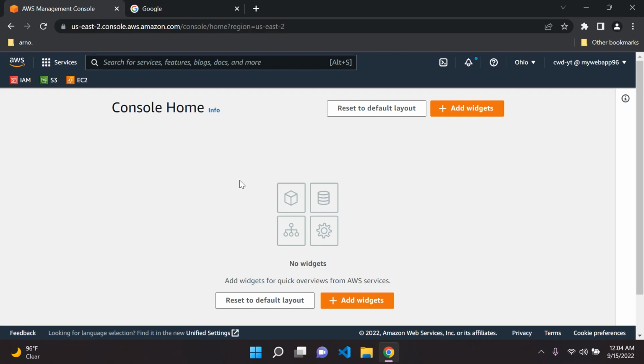Hey everyone, and welcome to the next lesson in this series on AWS fundamentals. So today I'm going to be teaching you how you can SSH into your EC2 instance. In other words, you'll be able to remotely connect to your EC2 instance via SSH on port 22.